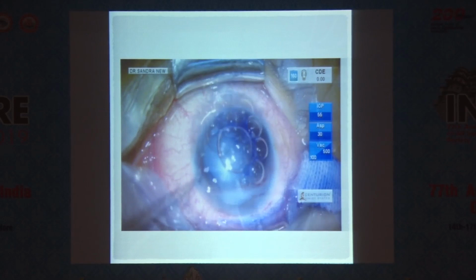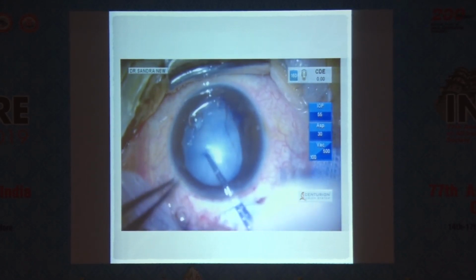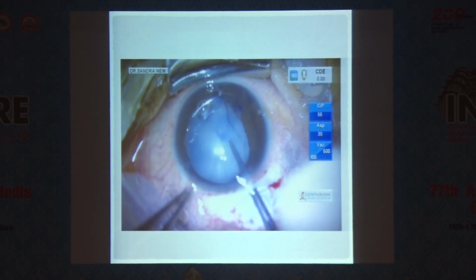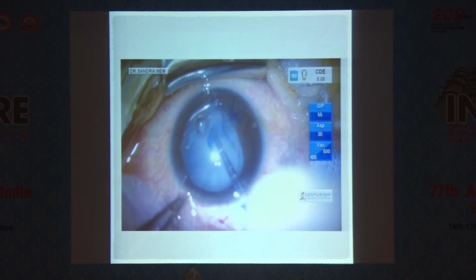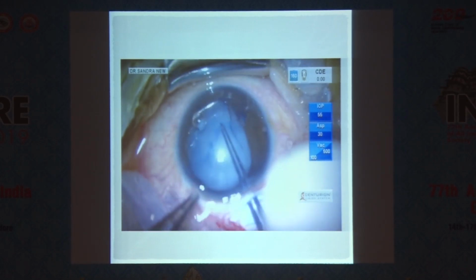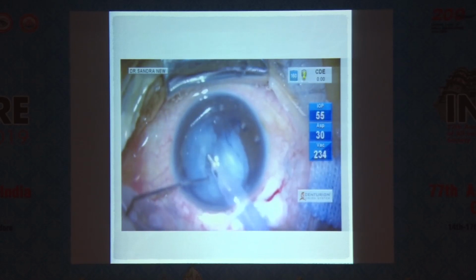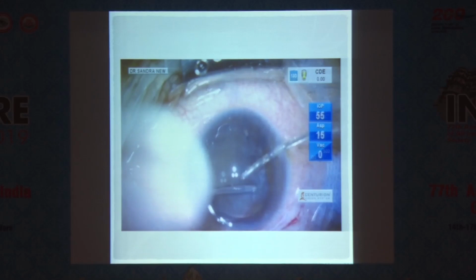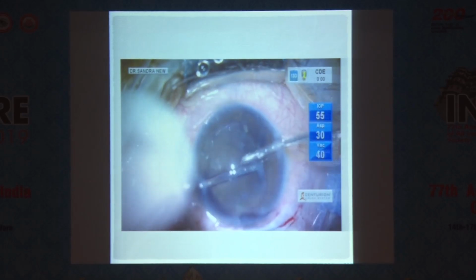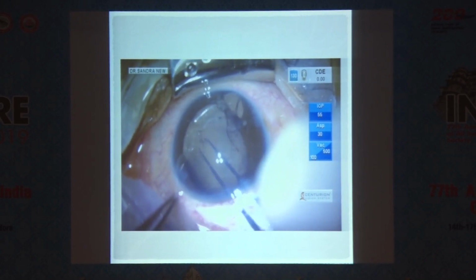So this patient has a blunt injury. You can see that there is no corneal tear, but there is a very intumescent lens here, and also you can see that between the 7 to 9 o'clock position there is zonular dialysis and an iris tissue loss. So after making a small rexis, because of the intumescence, the cataract is being aspirated, and now you can see the area of zonular dialysis and iris tissue loss very clearly.